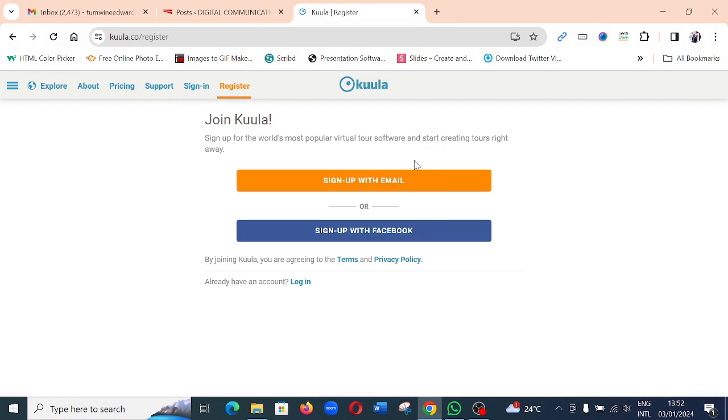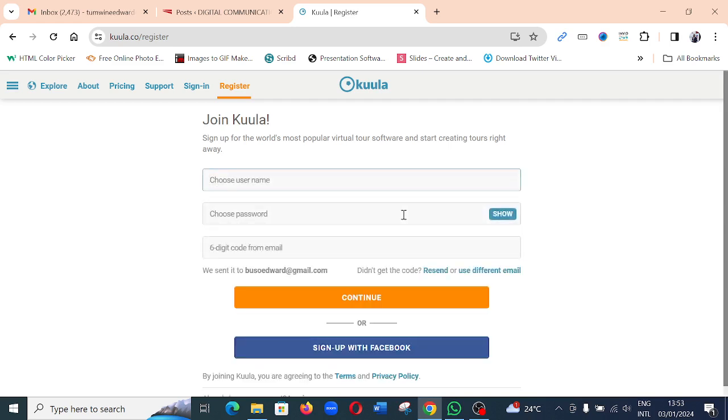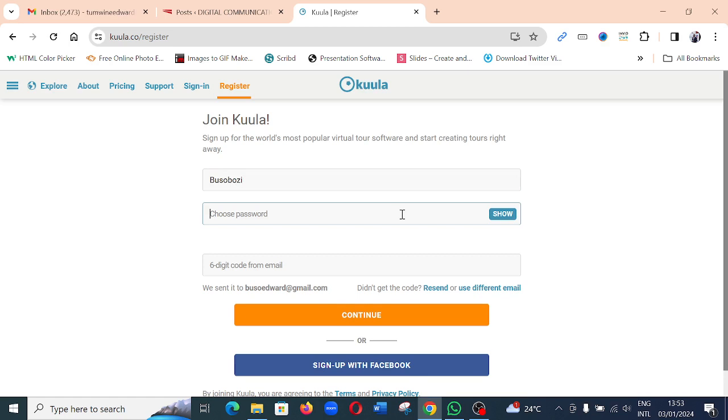You can choose to either sign up with email or with Facebook. I'll sign up here with email. You put in your email address and then click continue. You choose a username to be like your display name, and you also put in a password. Ensure that your password has some letters and some numericals so that it's stronger, plus a capital letter.